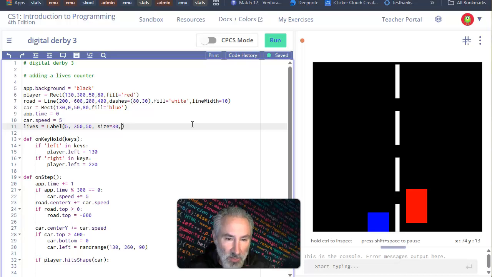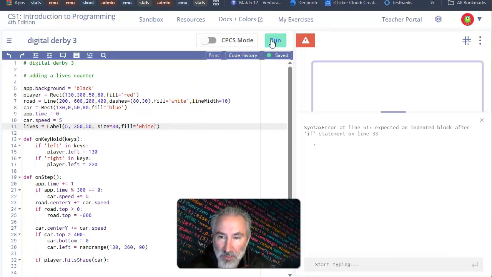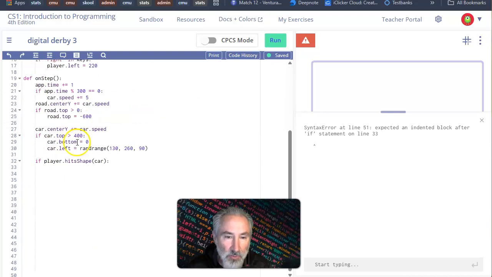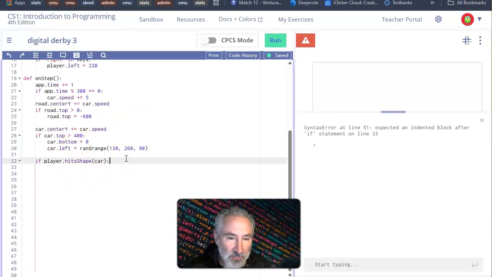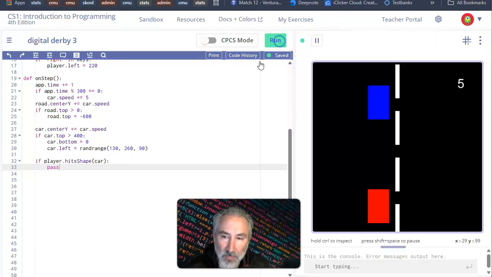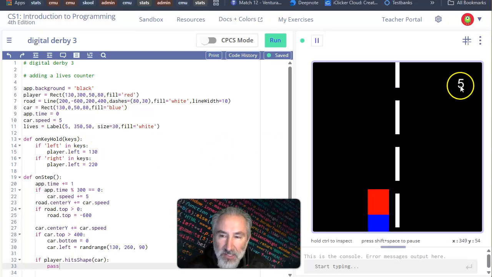And let's set the color to be white because we've got that black background. Let's see how that looks. I'll just go ahead and hit run. And we've got an error. Oh, because I've got an if statement down here with nothing after it. I'm going to hit enter, and then pass, and I can always come back. Let's hit run now. There we go. And now we can see the score.